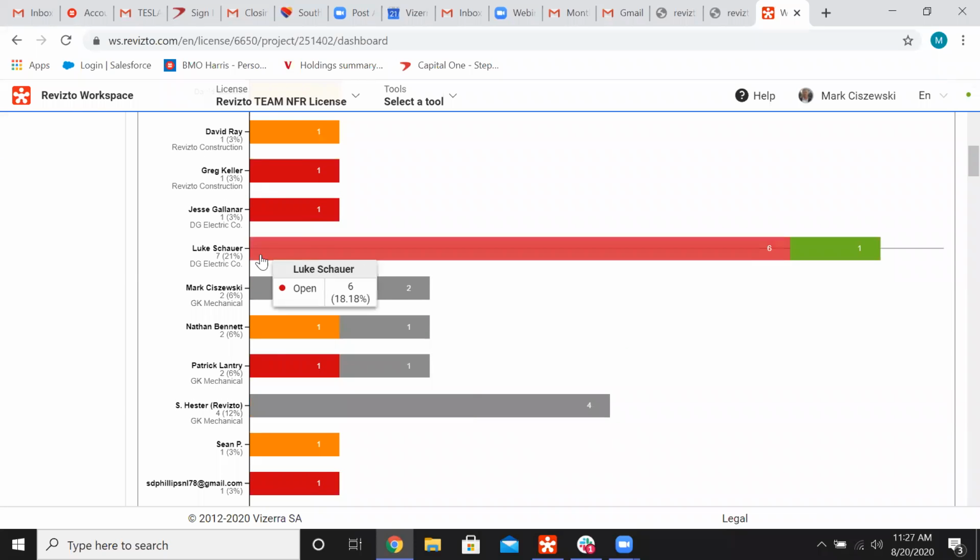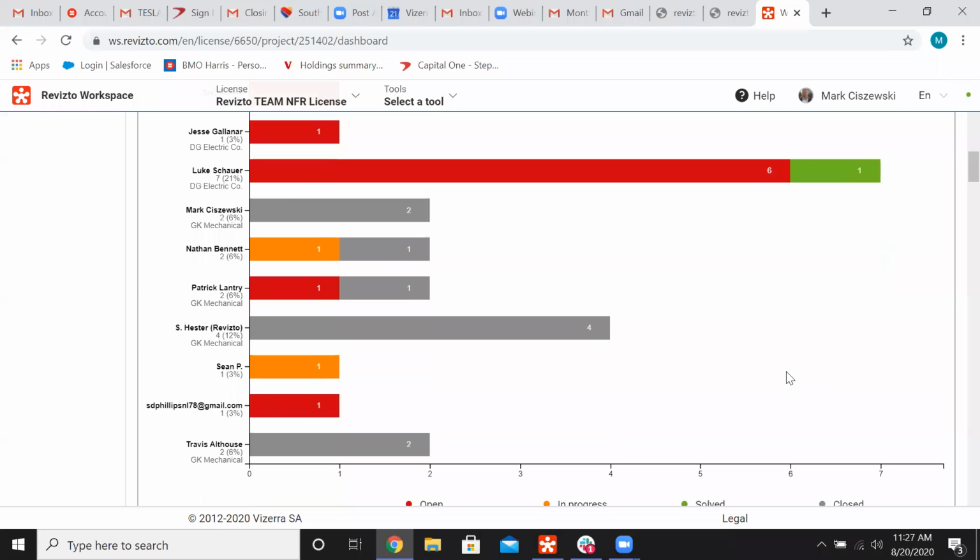Then over here we have Luke Schauer at DG Electric Company. Luke works out of our Denver location, and we can see that Luke has really been slacking here. We need to get Luke fired up in this meeting and make sure that he's addressing these open issues. We'd like to see a lot more in solved next week. So really powerful how we can stack this.